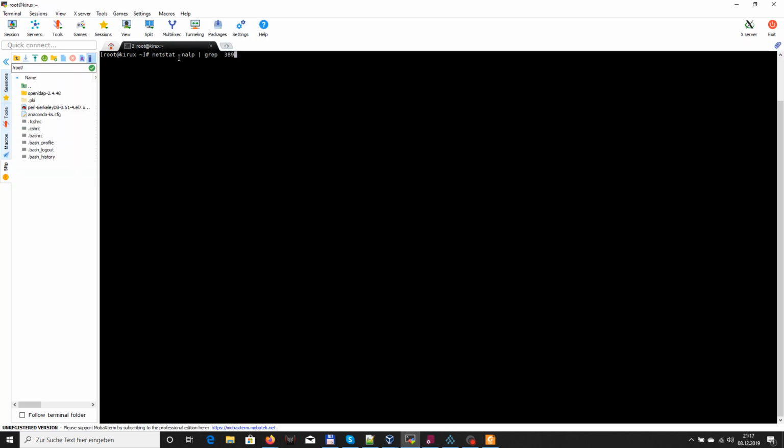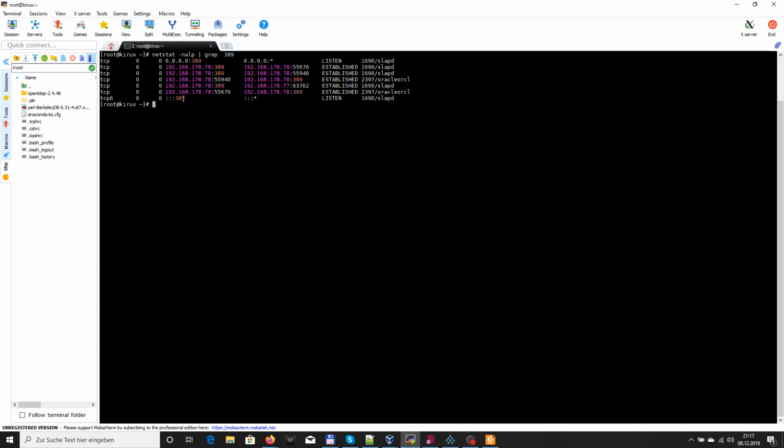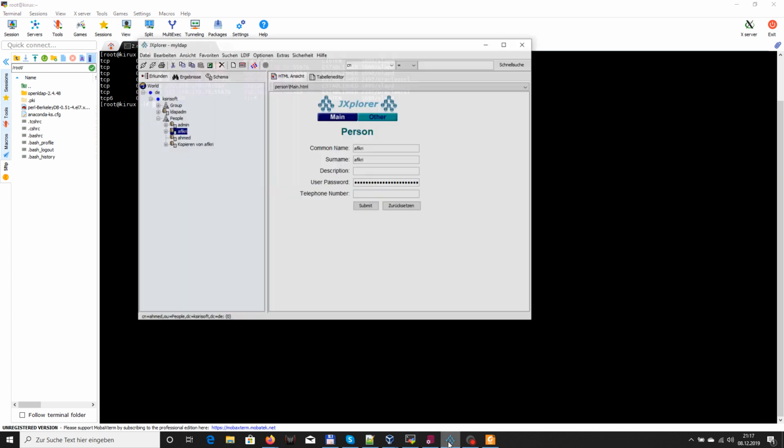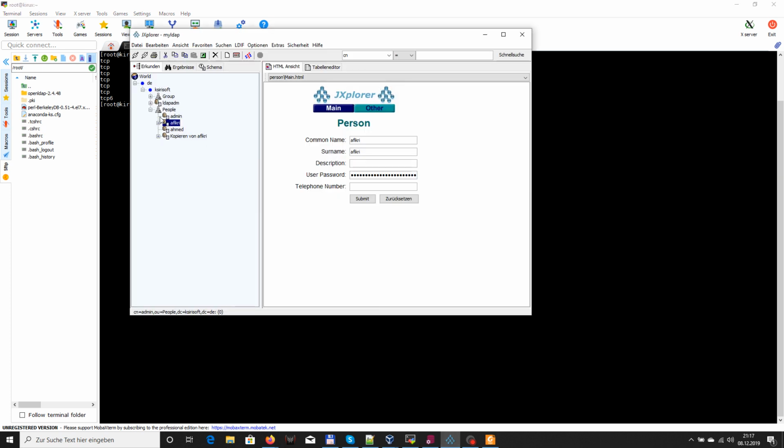I assume that you have already configured an LDAP server. In my case, I installed OpenLDAP, running on the server on the default port, and I have JExplorer to see, to add new users and change passwords.